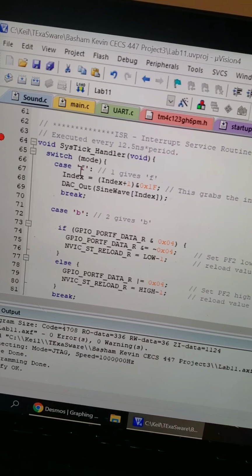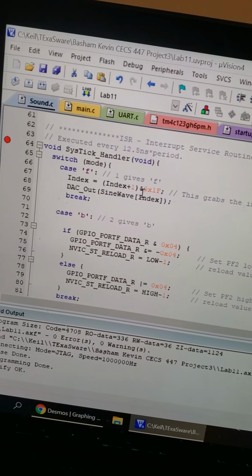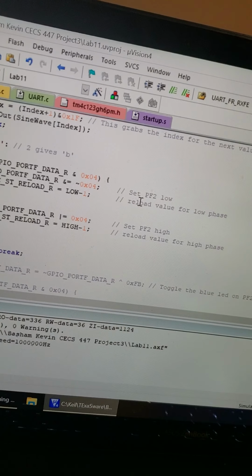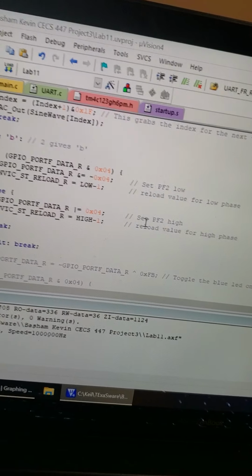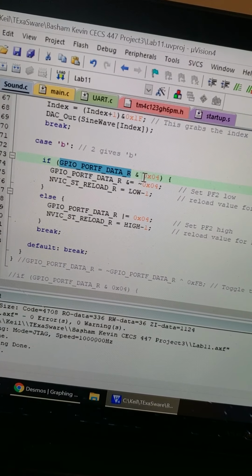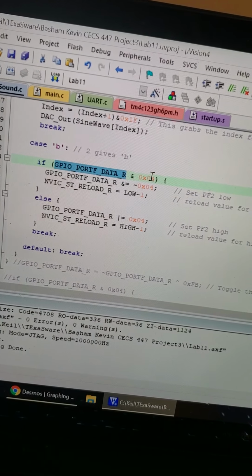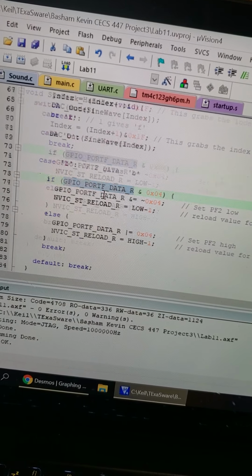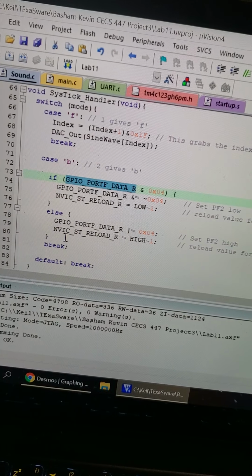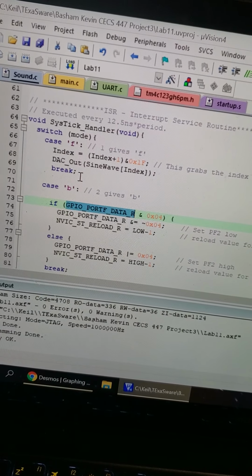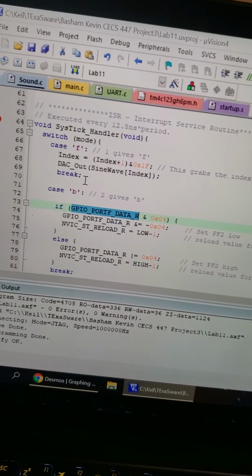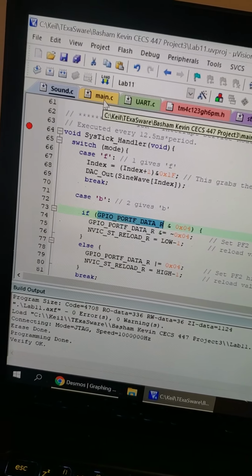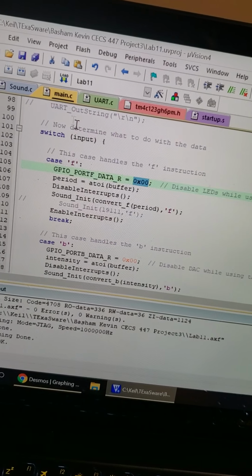And then the main meat of it, the SysTick handler, has two cases. If you put in an F and then some numbers, it's going to output to the speaker. Otherwise, B and some numbers is going to set the duty cycle low and high based on whether the LED is on for PF2, which is the blue LED. We also have some debugging code down here, but that's about it. Otherwise, it just breaks out and does nothing, so if you don't give it the proper commands, it doesn't do anything. We're accounting for unknown changes or data that we don't want.